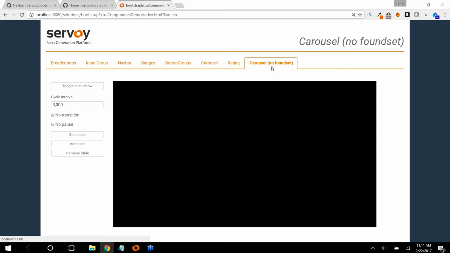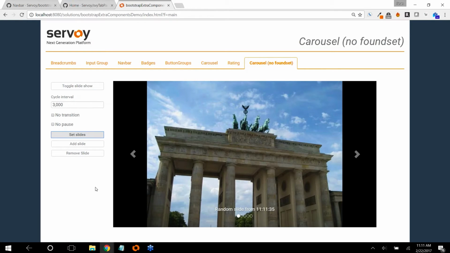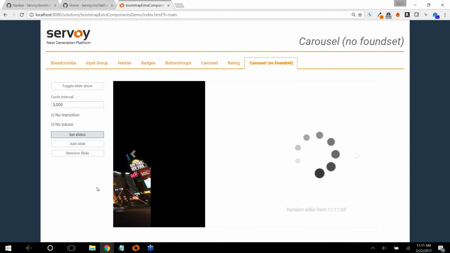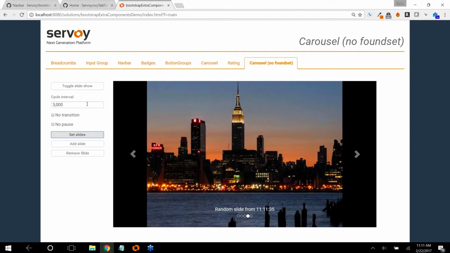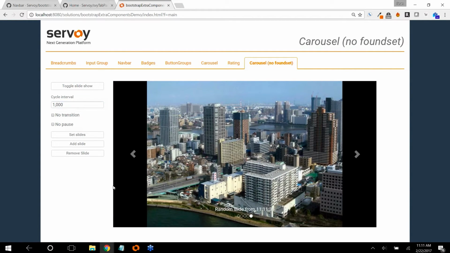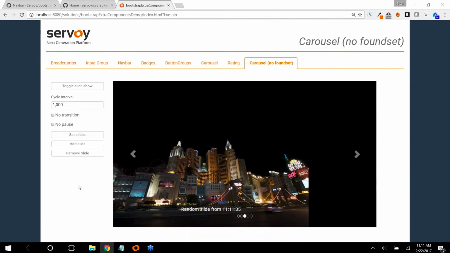And in this demo of the carousel, he set up a random image generator. So I'll use that here and just sort of set some slides. It starts off with 5 random images and starts transitioning through them. You can see that the cycle interval is the number of milliseconds. So if I wanted to speed this up, I could set it down to 1,000, which would be every second, and now it's going to start flipping faster.